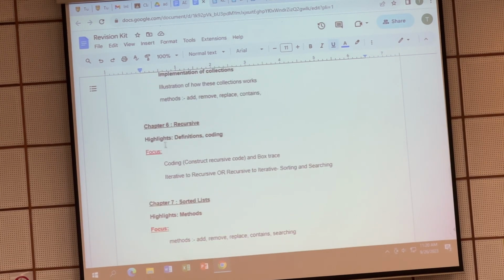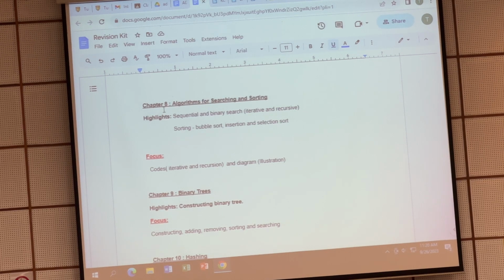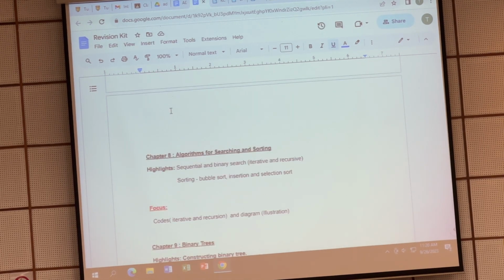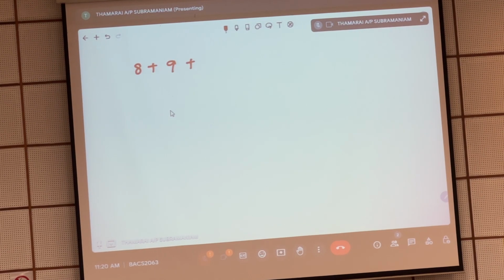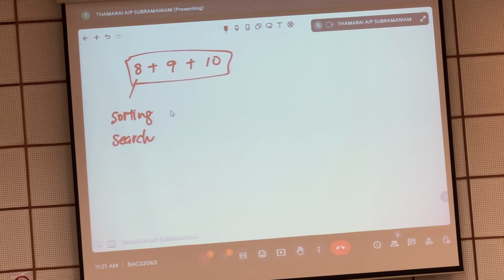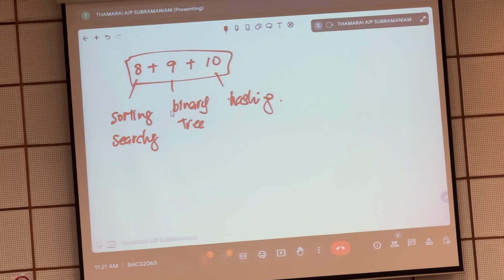Now, next area is recursive. For recursive, it is a standalone question, I think. Now, chapters 8, 9, and 10 are going to be together. This is your sorting, your searching. This is your binary tree. This is your hashing. Now, I'm going to go through these 3 areas next class and also our recursive next class.